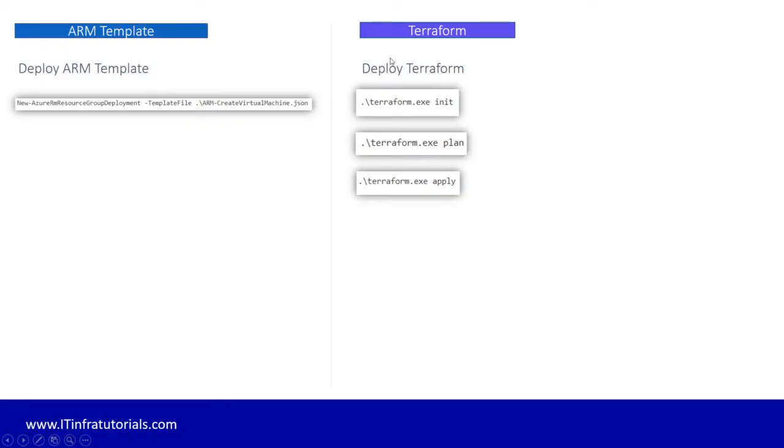So this is how the ARM template and Terraform will be triggered. For the ARM template, we have to use the PowerShell commandlet, and we have to call the template file, the JSON file. So it will deploy all the resources which we mentioned inside that JSON file. In Terraform, there are three steps. We have to initialize Terraform using terraform.exe. Then we have to plan it and we have to apply it. These are the three steps we have to do with Terraform.